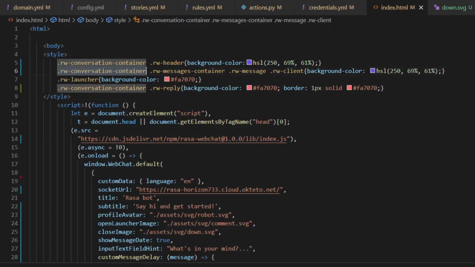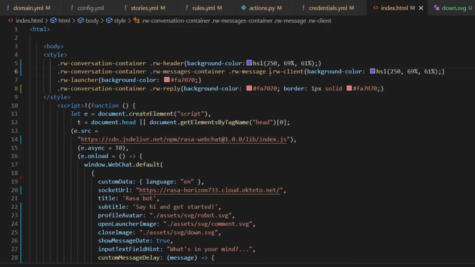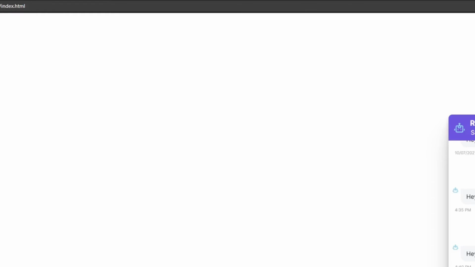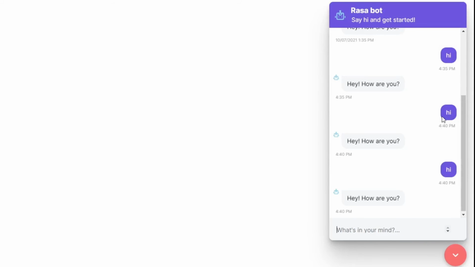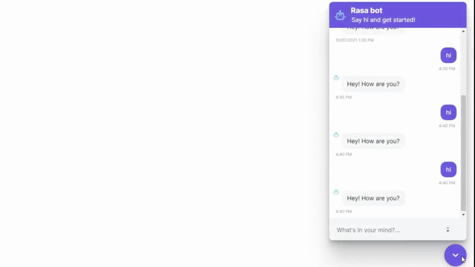And now the container, and there is the message container. Inside the message container, this particular section, I'm talking about the message sent by the client. Clients are the users who send the message. In the client section, we have to change the color of this particular part. Now it has been changed. Same goes for the widget launcher. There, it's simply RW launcher, which is Rasa widget launcher. Change it, save it, and update it. It has been changed directly.